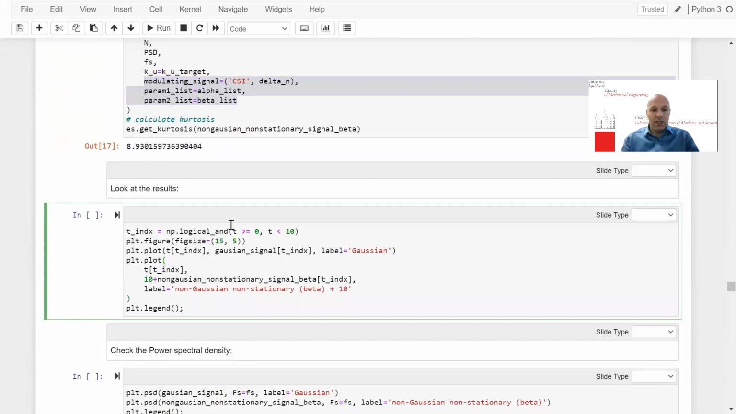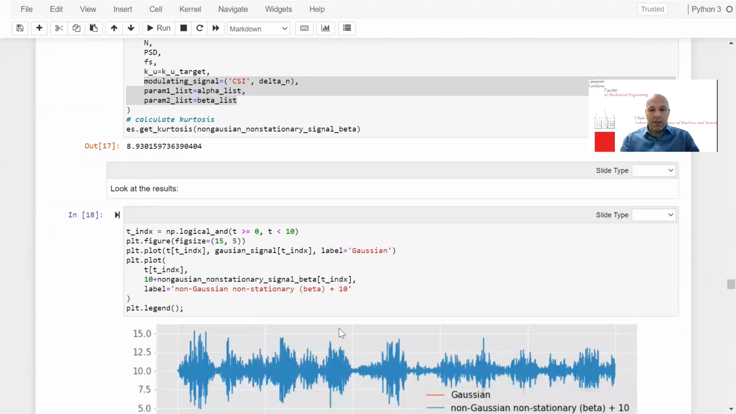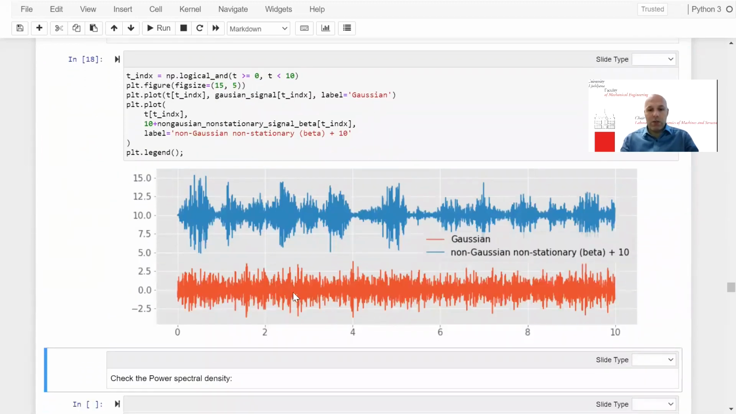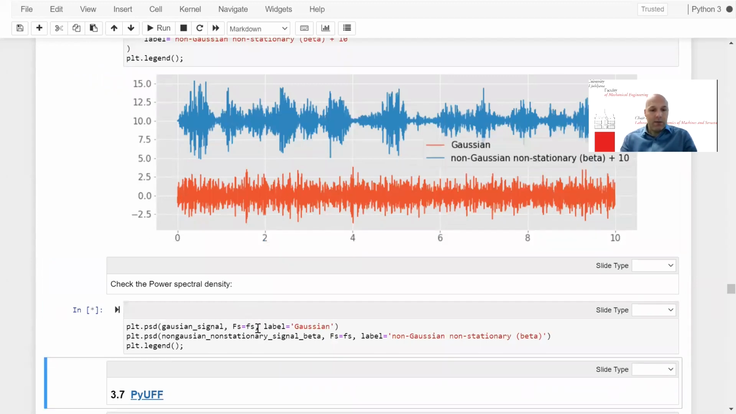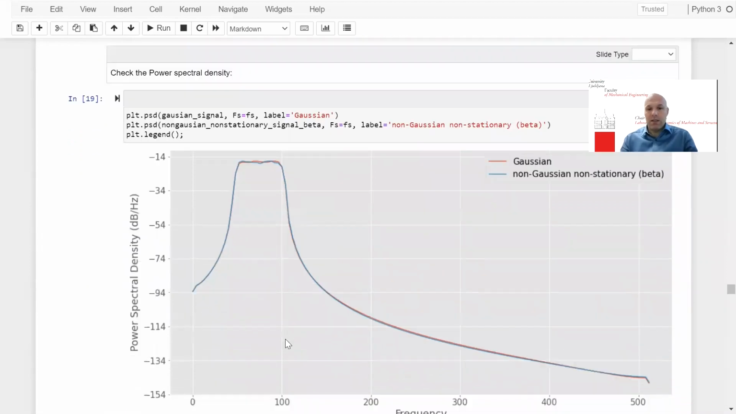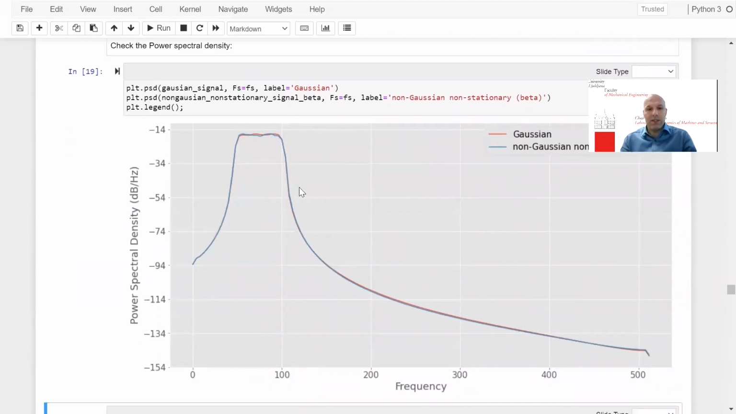And let's see how those signals look in the time domain. Here we have the Gaussian signal, which has kurtosis 3, and here the non-Gaussian, non-stationary signal based on beta distribution. It is obviously non-stationary, and the kurtosis is, as we showed here, 9. Look at the power spectral density: both signals have the same power spectral density, as is clear from this figure. If you're interested in details, please check out the showcase IPython notebook on the repository where the source code of PyXC is published.